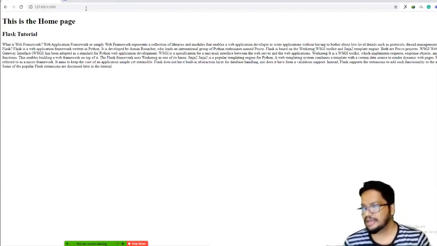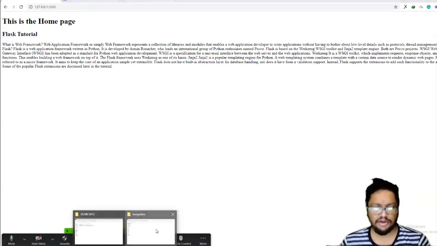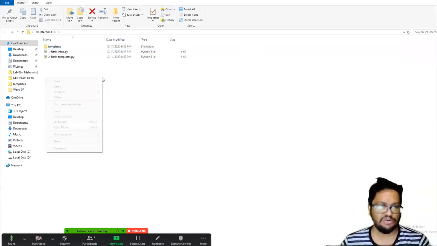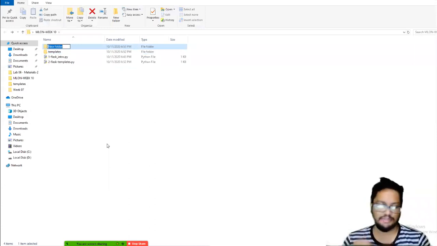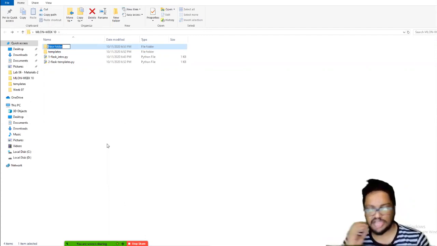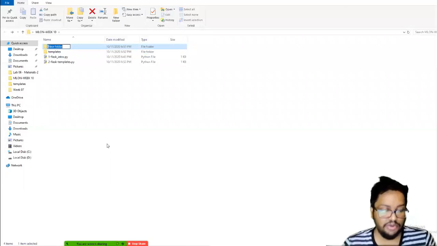So you can add CSS files and other stuff here, right? And note that all the CSS files, JavaScript files, or jQuery files, if you are going to add them, should be included in a folder called static, right?